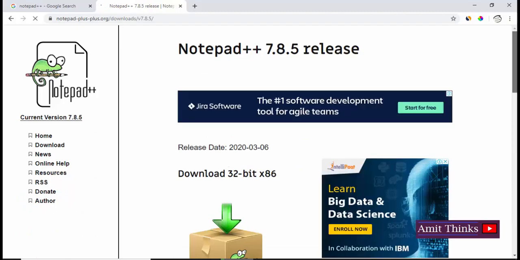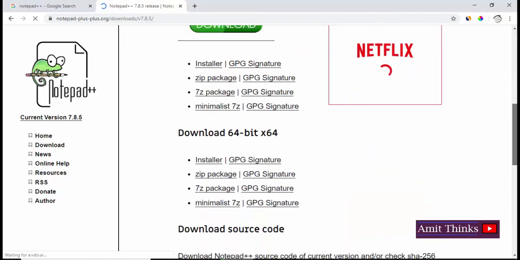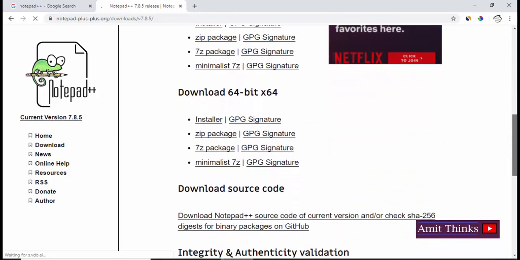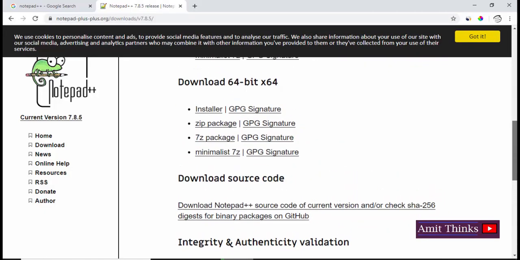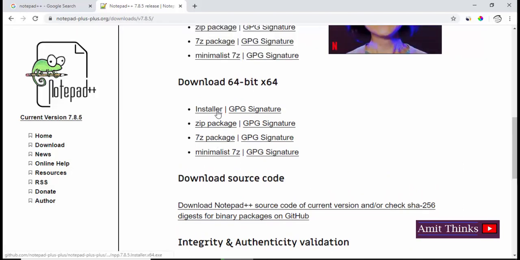On clicking, it is asking to download it for 64-bit or 32-bit. Here we are having the 64-bit OS, so I'll click on the installer for 64-bit, or you can also install the packages. I'll click on installer here.